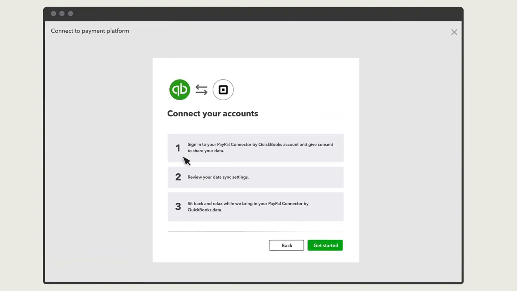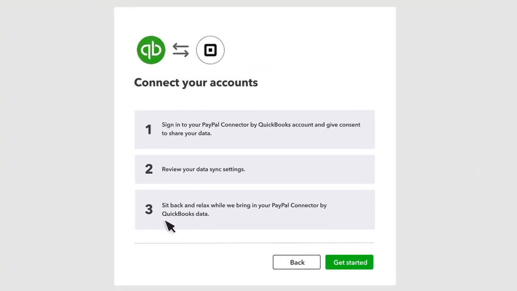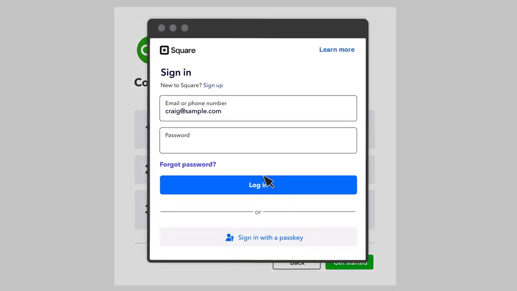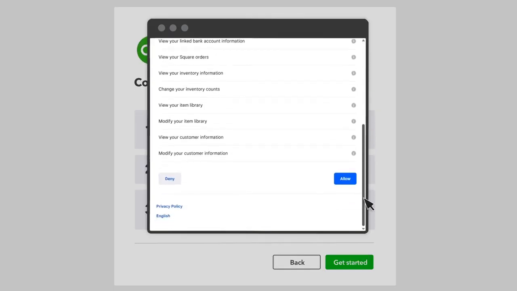You'll see a list of steps on how to connect your Square account to QuickBooks. Select Get Started. Enter your Square username and password. Then, log in. You'll need to give permission to Square and QuickBooks to share product and transaction details. If needed, you can disconnect at any time. Select Continue.